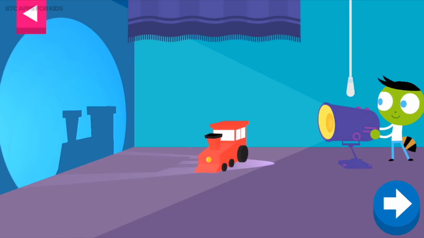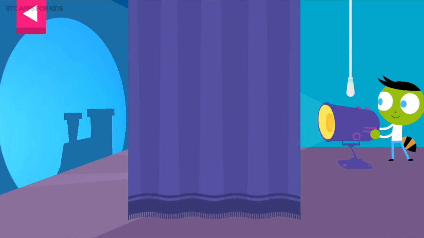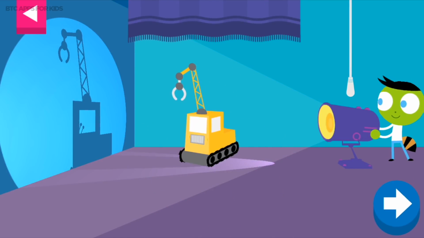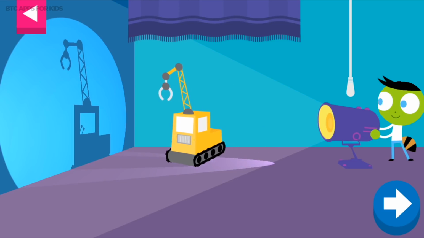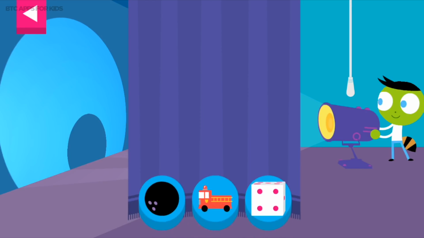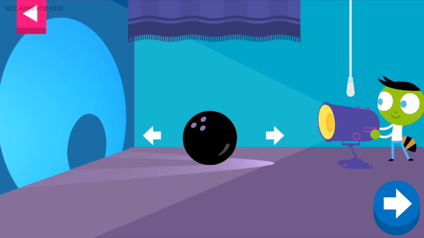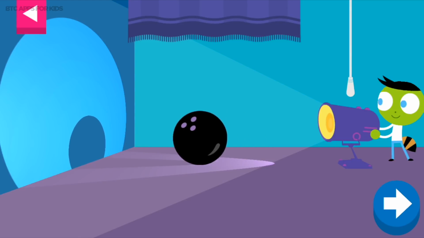Look closely at the shadow. What happens to the shadow if you move it closer to the light? Tap the arrow to see.